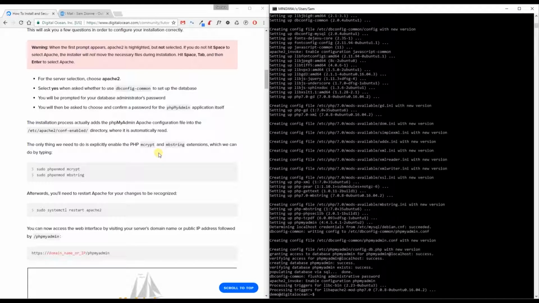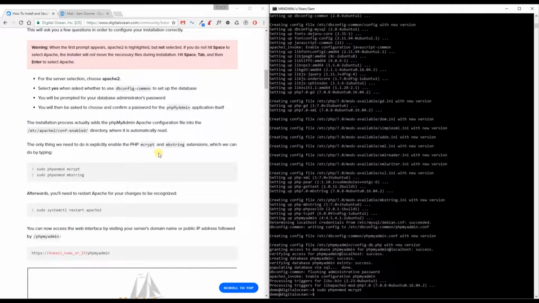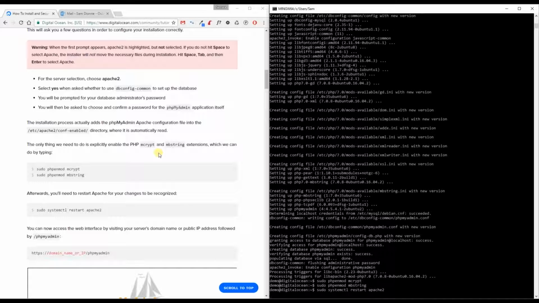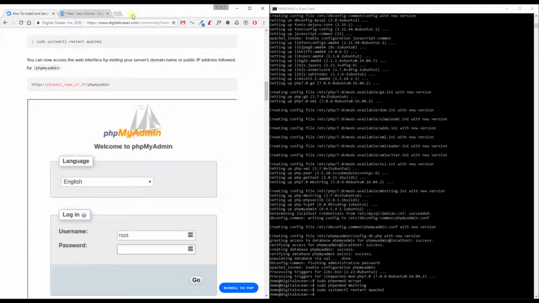Okay, so now we're going to add these two packages. So sudo phpenmod mcrypt, sudo phpenmod mbstring. Oops, I didn't spell that right. Alright, and we have to restart our Apache, which you should be getting used to doing. I tend to do different commands depending on the tutorial. It doesn't really matter which one you do. Sometimes I'll do the one that requires a password, sometimes I won't. Doesn't matter.